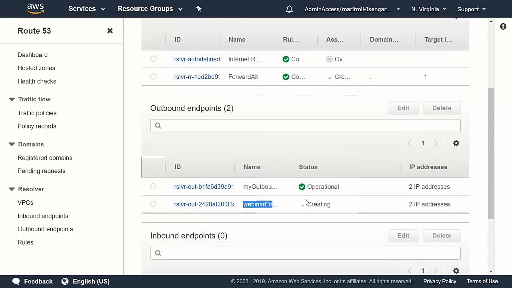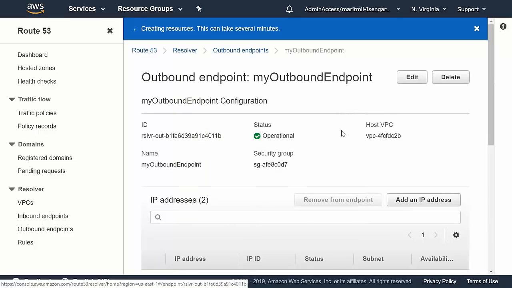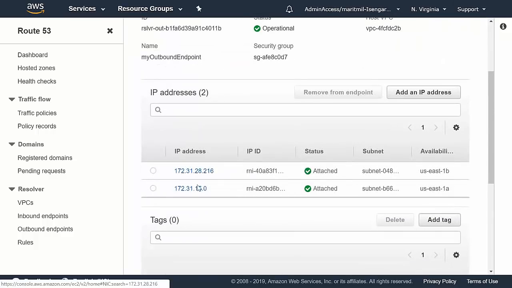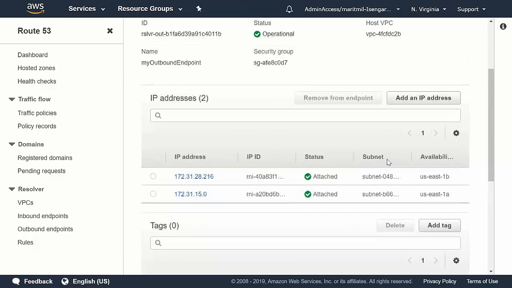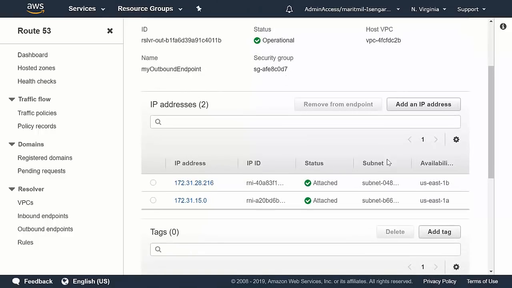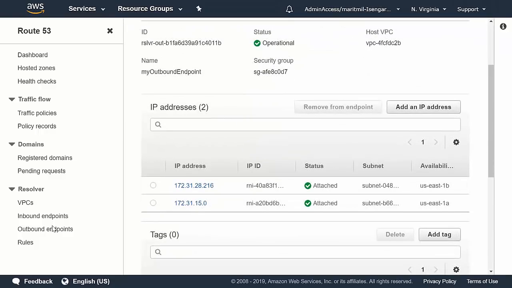So if I want to find out more information about either a rule or about a particular endpoint, I can do that. I'm going to click here to get more information. So on my outbound endpoint right now, that's just called my outbound endpoint, I can see that the status is operational. I have the ID and the name, as well as the security group attached to it. And then I can see the IP addresses that were auto-assigned to this endpoint and whether or not they're currently attached. And so remember, an IP address is the same as an elastic network interface. And so what I'd like to do next is actually go and look at the rules that I currently have assigned to this VPC.